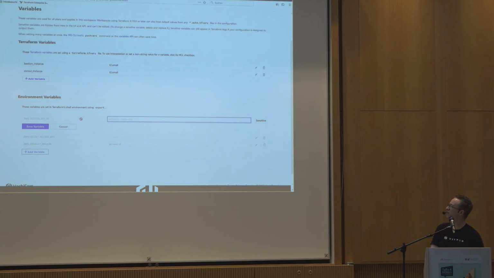So I need to provide those credentials. I provide them as environment variables. And there's this box at the right-hand side that says sensitive. This is checked at the moment. I'm doing a live demo so you can see this. I'm not at home in my pajamas with the camera off. You can click this button, but you can't uncheck it. So there's no way to retrieve those credentials back.